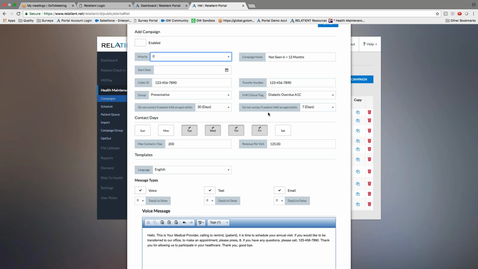And then we talked about how Relation can prevent messages going out for patients that have appointments scheduled. This is customizable as well. Whatever makes sense with your practice and what makes sense for this campaign, we can customize that to prevent any messages going out to patients that already have appointments scheduled. And then we can prevent messages to patients that just had appointments. Again, customizable to whatever your needs are for this campaign or for your practice.